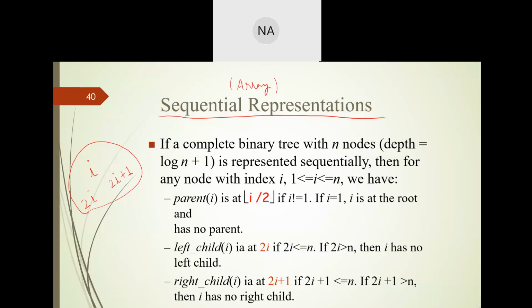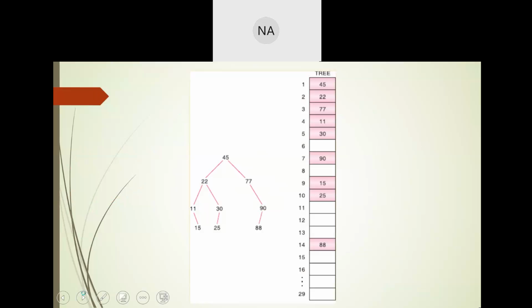If the node number is i, then 2i will be the number of the left child and 2i plus 1 will be the number of the right child, right? And the node number of the parent will be the floor of i by 2, if i is not equal to 1. If i is equal to 1, it means that node is the root node.